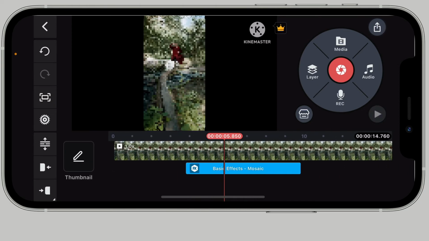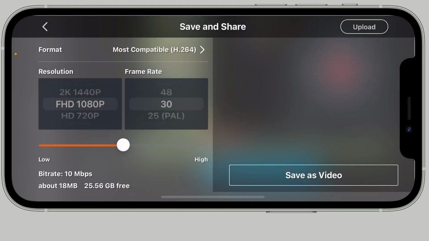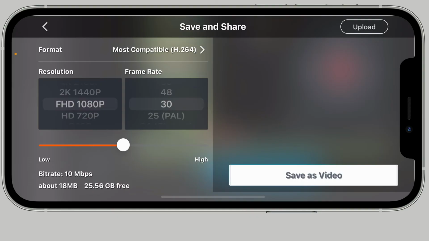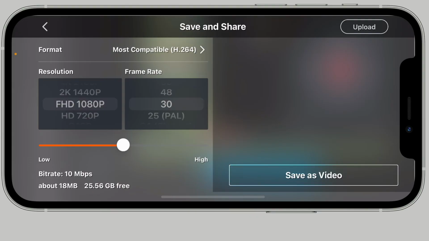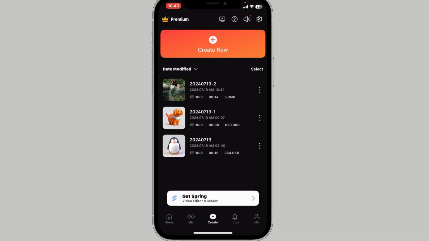Once you're happy with the result, you can export your video by clicking on Export at the top right and tap on Save as Video on the bottom right corner after choosing your export setting. So that's how you can easily blur a video on KineMaster.